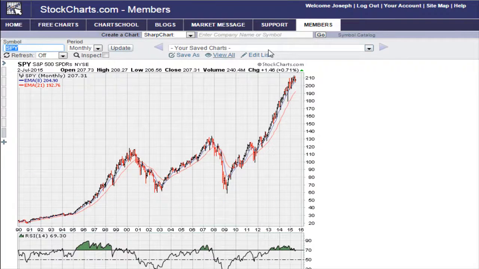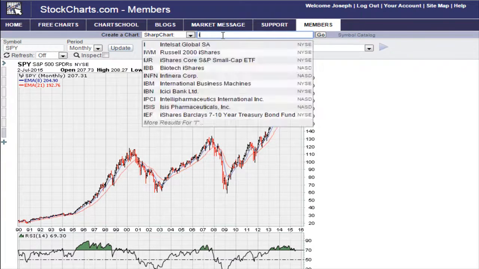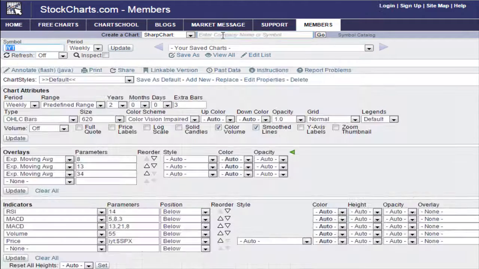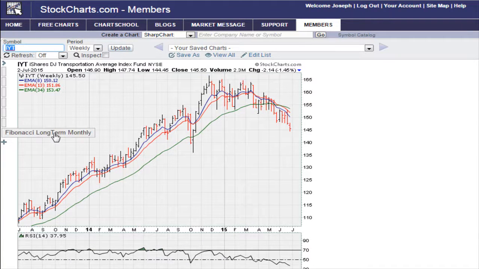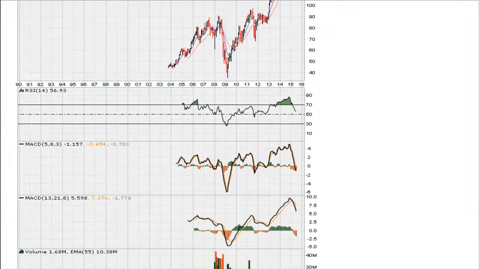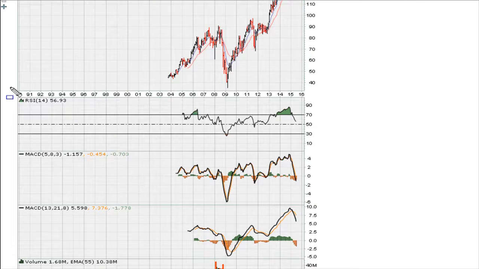and now try something else here. Let's find any ticker symbol we want, and then go to long-term monthly view, and you can see that it's changed because it goes back to 1990. So that's how you replace that.